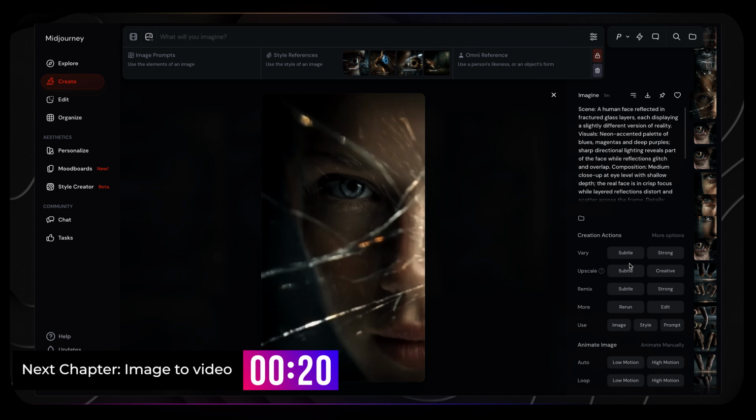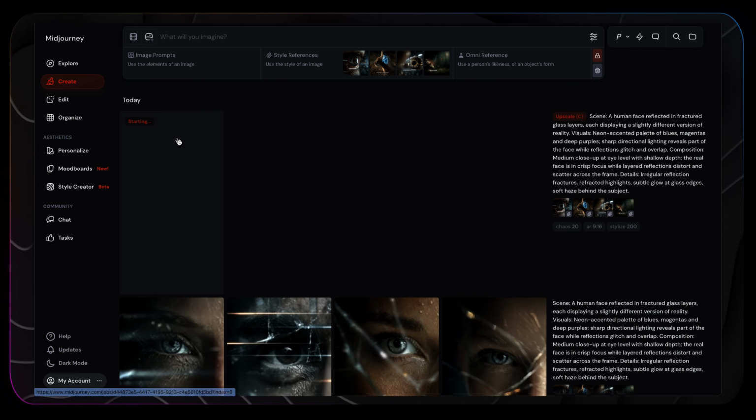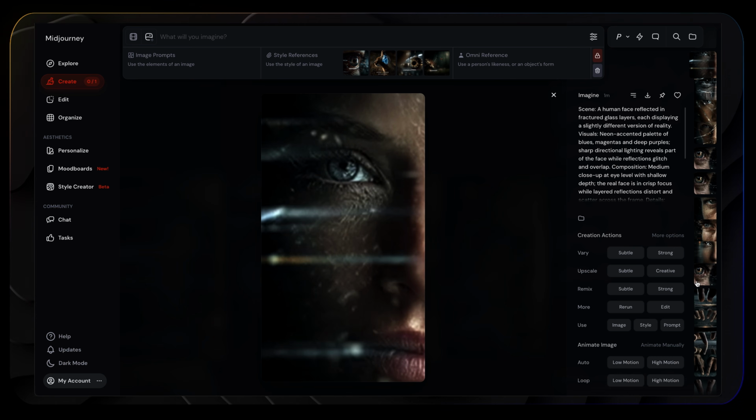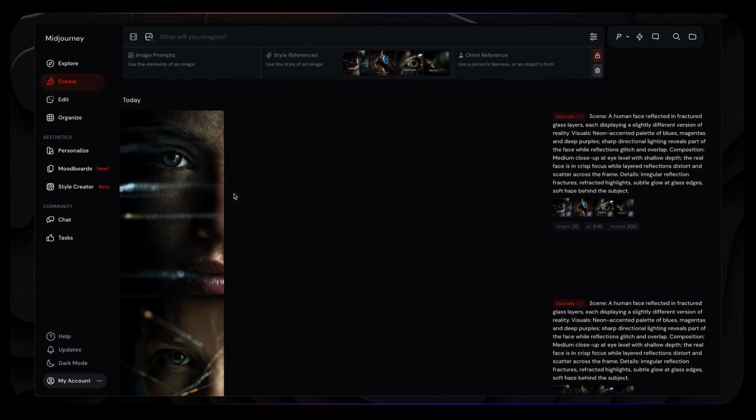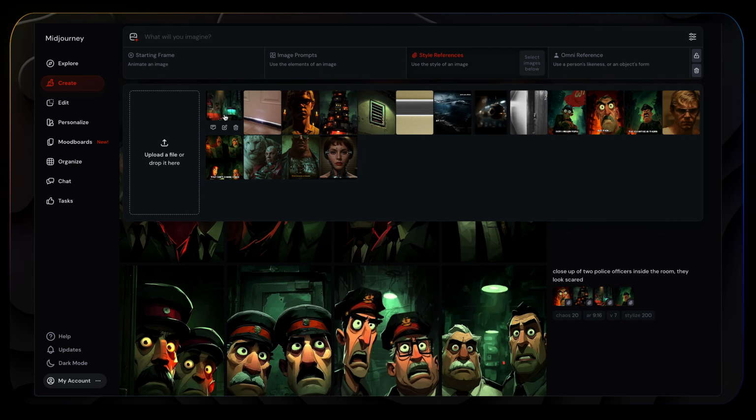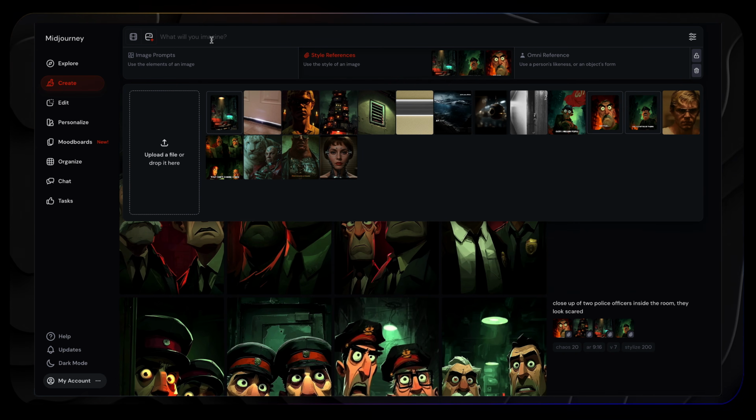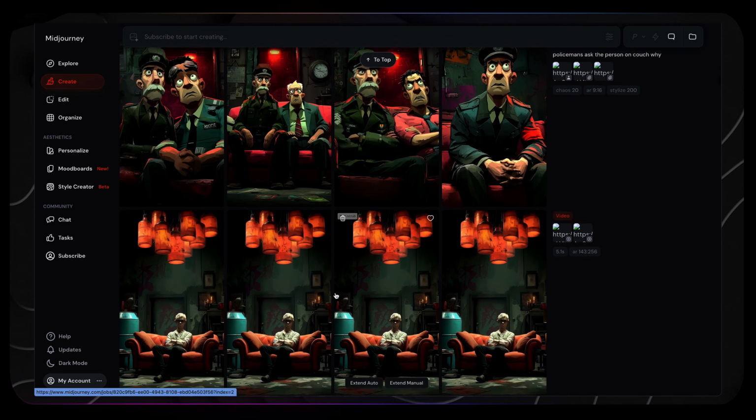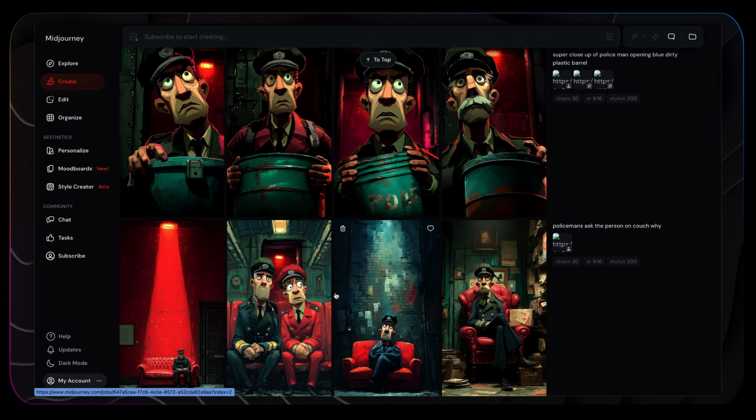And every time I generate an image I'm happy with, I upscale it to the highest possible quality. And remember, the better your input is, the better your image-to-video results will be. I repeat this process until I have the full set of frames for my reel. And once all images are ready, we can finally turn them into motion.